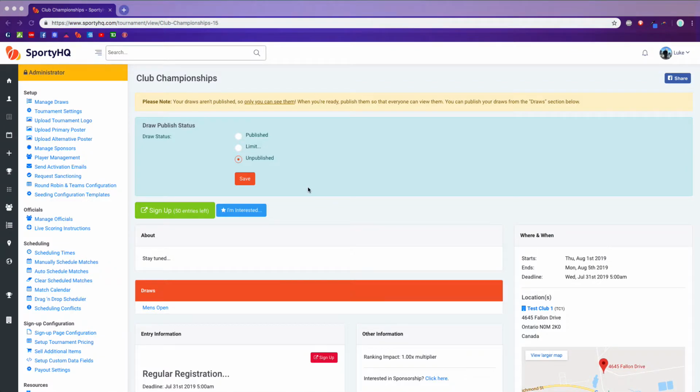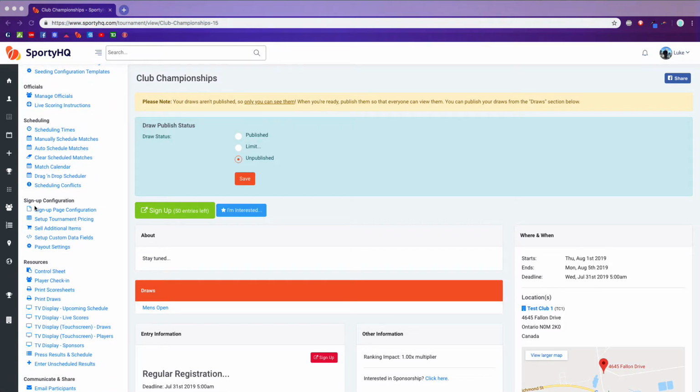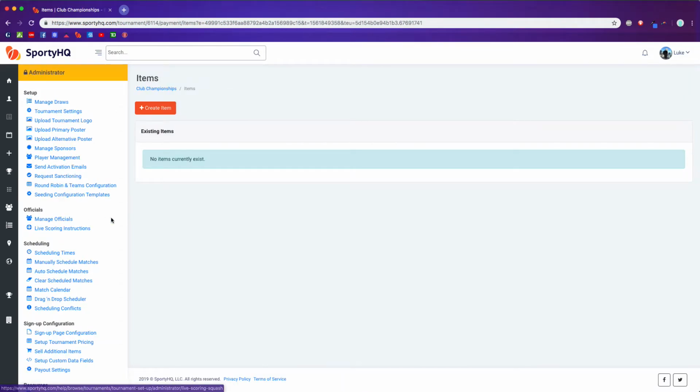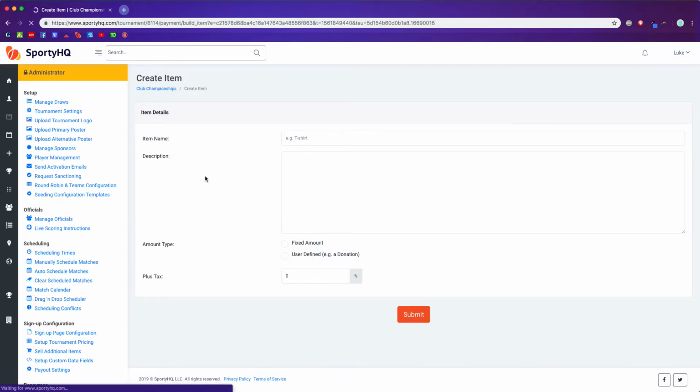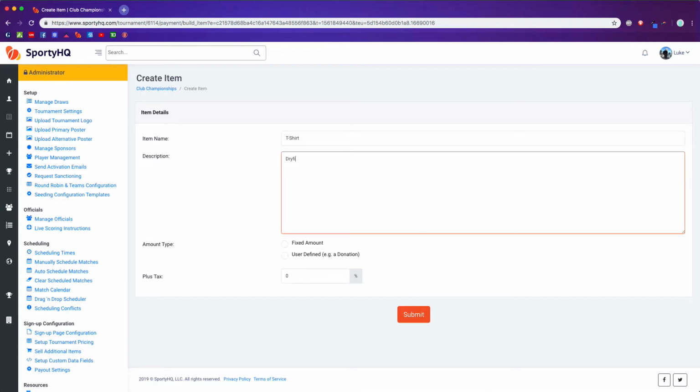To add an item for sale to your tournament sign-up process, you're going to head over to your admin menu. You're going to scroll down to sign-up configuration and then sell additional items. Okay, so of course this can be absolutely anything. Because we're using this feature in tournaments, it's more likely to be a souvenir, something like that. T-shirt's actually a good example because it requires additional information, so we'll do that today.